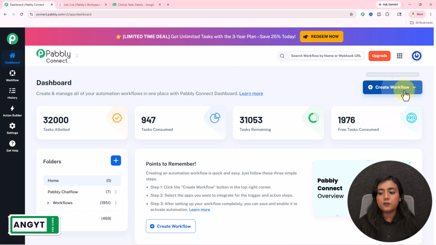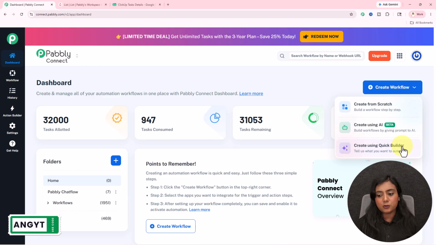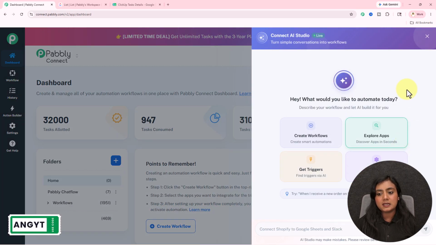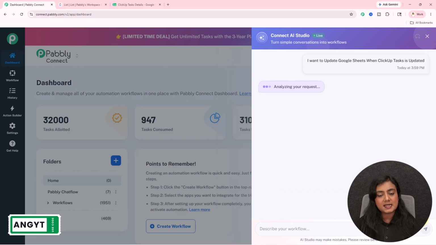Now to create a new workflow, click on this create workflow option and go towards this create using quick builder. Using this AI workflow builder, just by giving a simple prompt, you can generate the template of entire workflows very easily. So what is my requirement? I will enter that requirement right here. I want to update Google Sheets when ClickUp task is updated. I will share this request towards this AI flow builder.